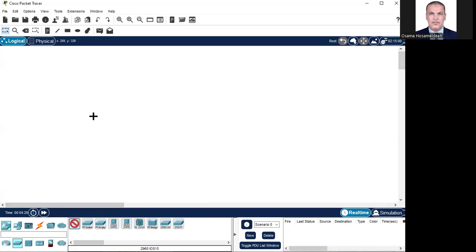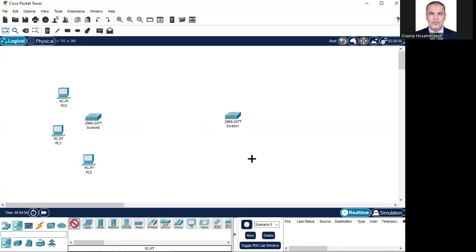We bring a switch here and we can add a device, PC, another PC, another PC. That's okay. And we can add another switch. Okay, so we bring another switch. This is the first LAN, and this is the second LAN. I think we need only two PCs. No need for three PCs.